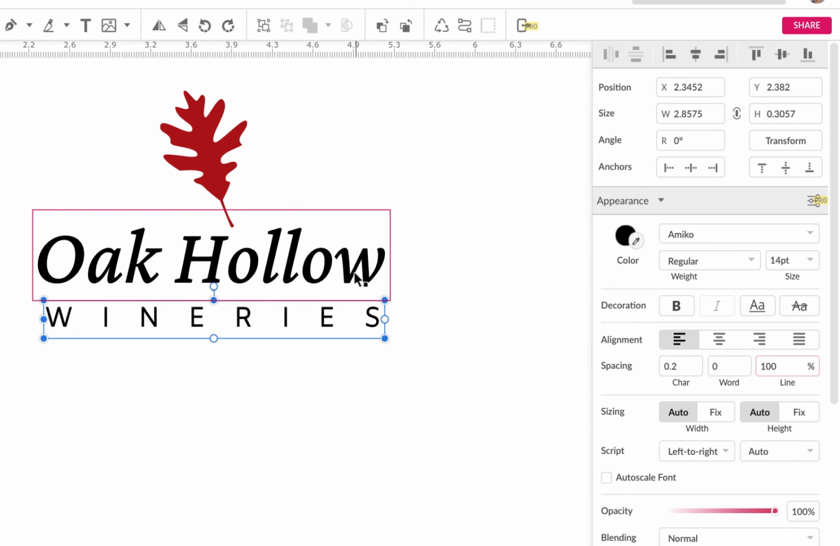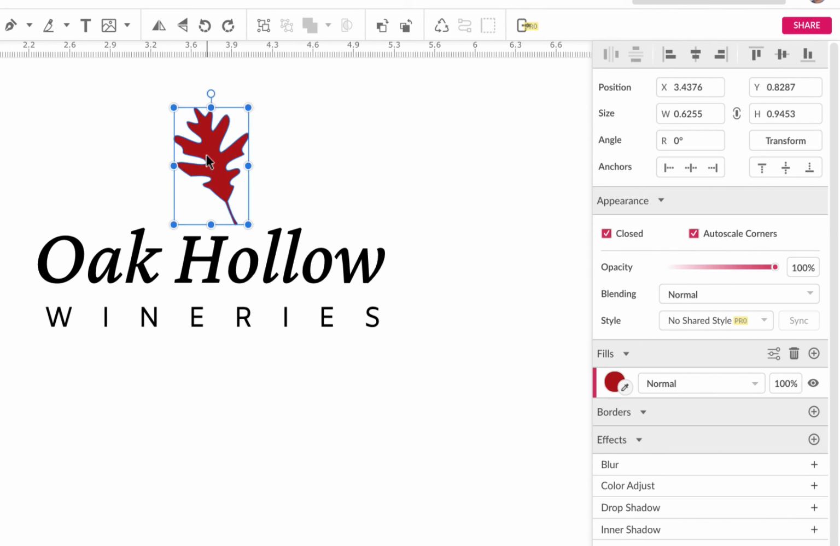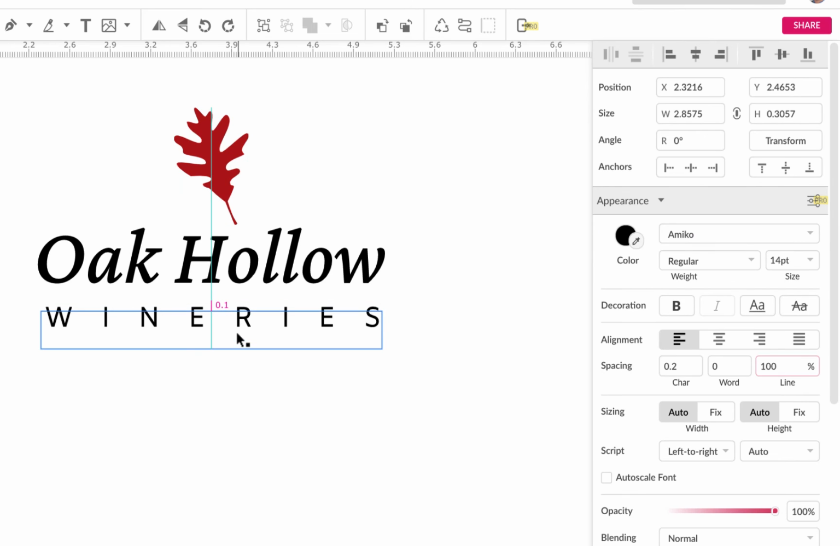I have a nice heavier serif in italic, and down here I have a very plain winery. So something stands out, something does not stand out. You don't want everything standing out. Even the leaf doesn't have to be so big. It's just supposed to be a little accent. Everything should kind of go together nicely, but there should be contrast and everything should kind of work together.